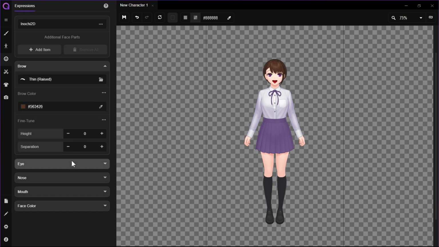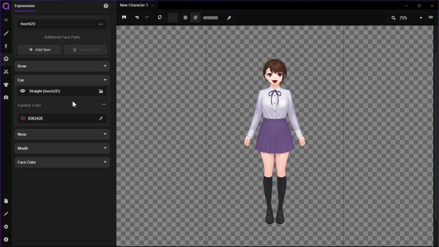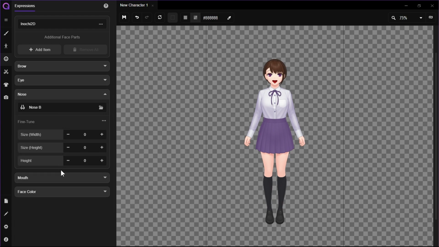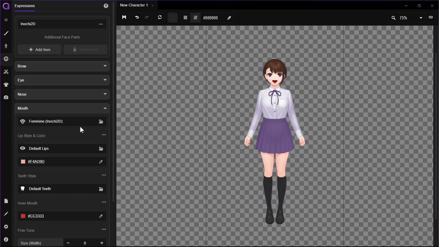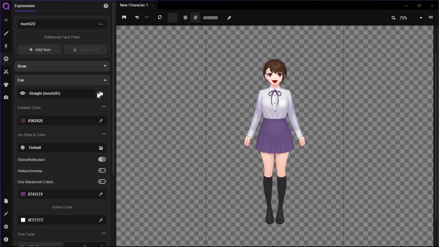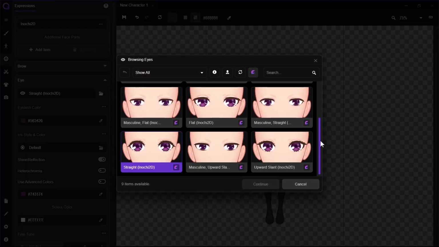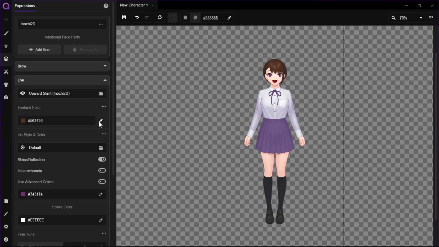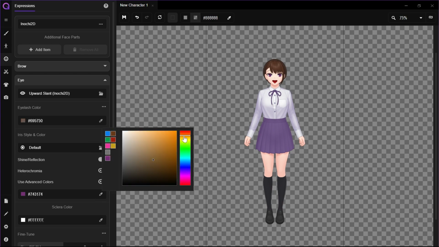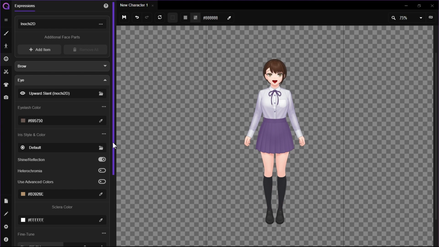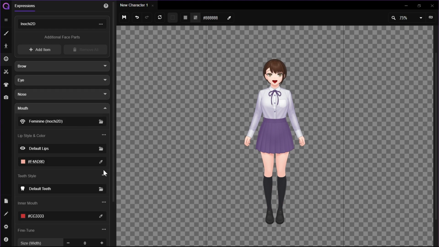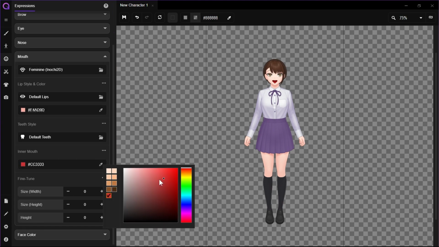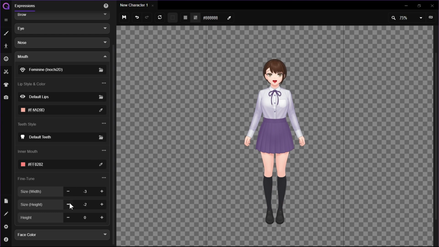Now, let's change our character face by clicking the smiley face icon. Here we can change brow, eye, nose, and mouth template by clicking the folder icon at the right side of the corresponding face part template name and choosing one from the available options that shows up. We can also adjust the positioning of these parts and recolor them. There are a lot of parts that we can recolor in this section, such as eyelash, iris, sclera, lip, and inner mouth.